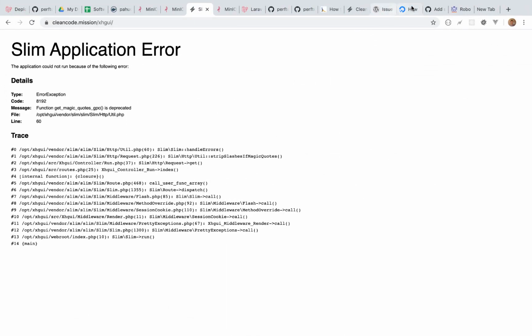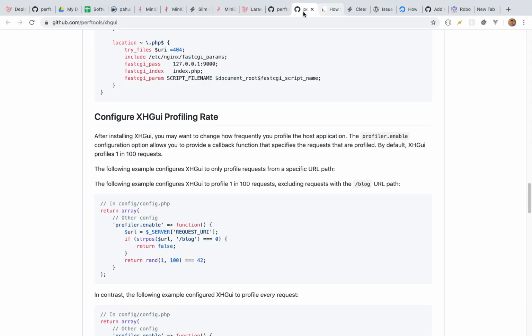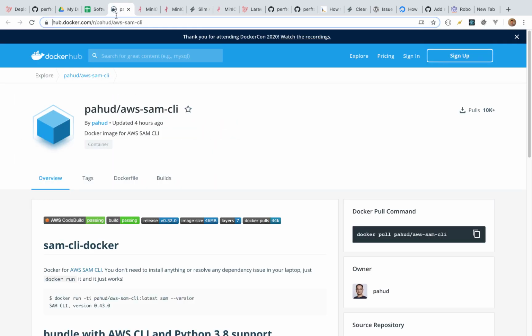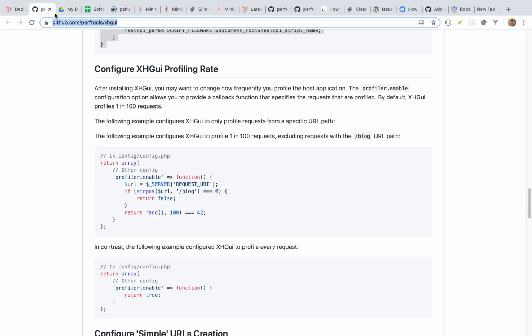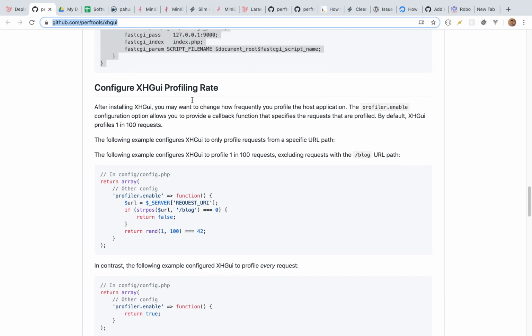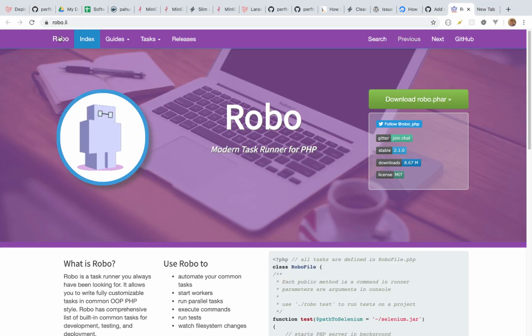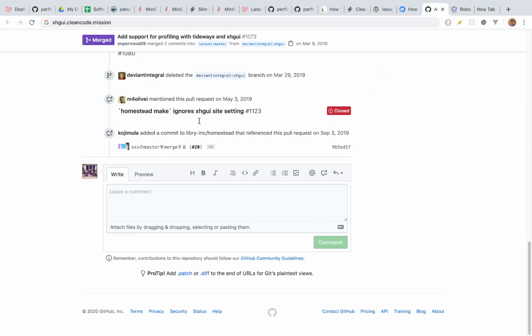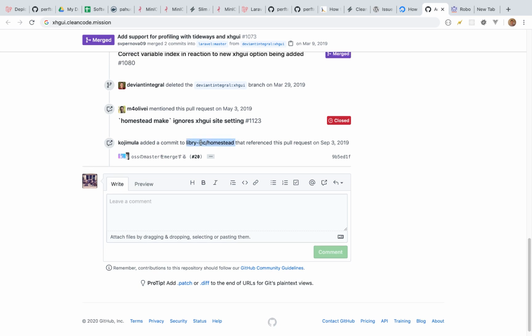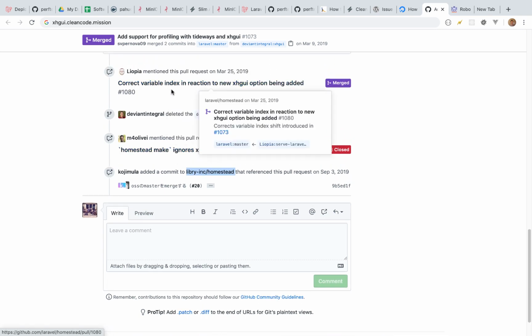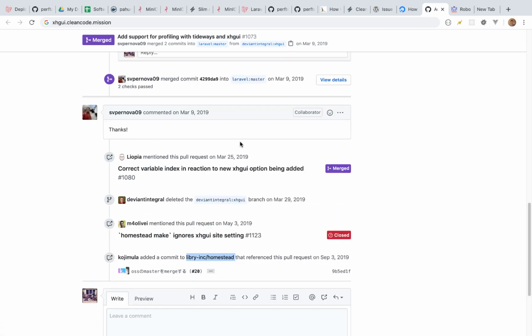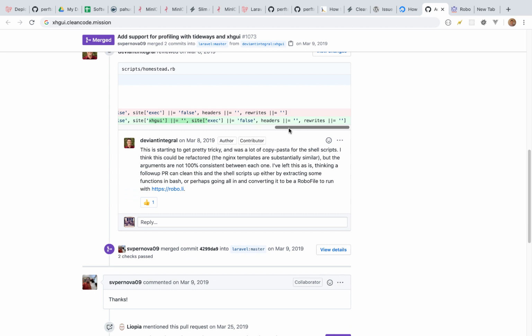Well, that said, we could turn it off, right? We could just comment out the method because it's not actually being used, which in a way definitely makes me mad that it's even there. What is it? Correct variable index in reaction to new XGUI option being added. Site.